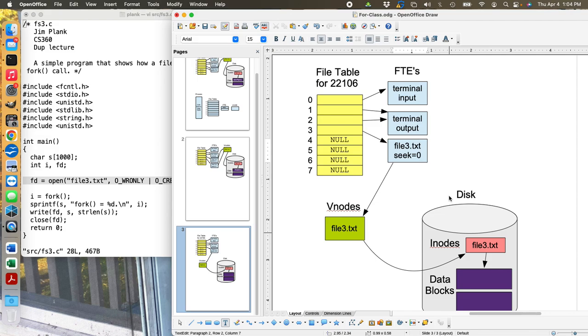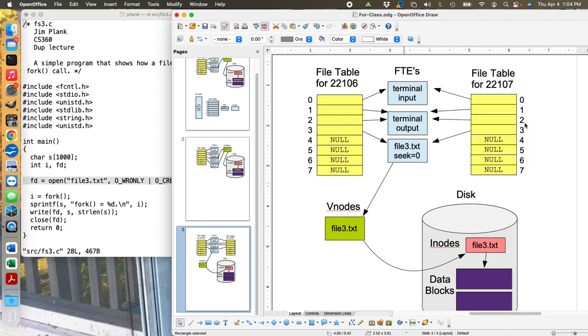And then when I call fork, the process address space is copied, but so is the file table. And so all those arrows look exactly the same. So what that means is that now the 2 processes are sharing the same file table entry, meaning they're sharing the same seek pointer, which means that if one of them writes to this file, that write will be basically reflected in the other process.